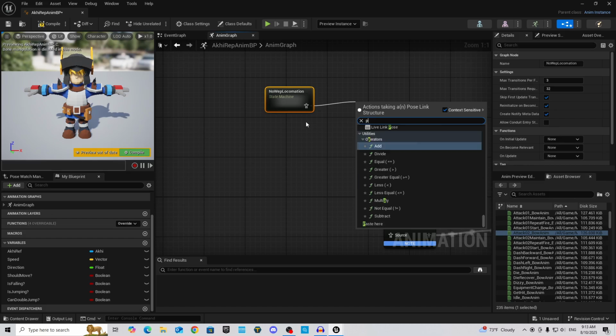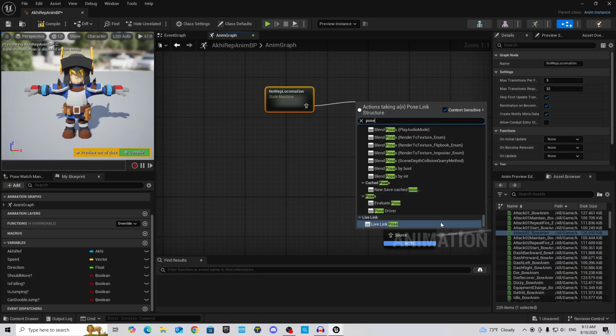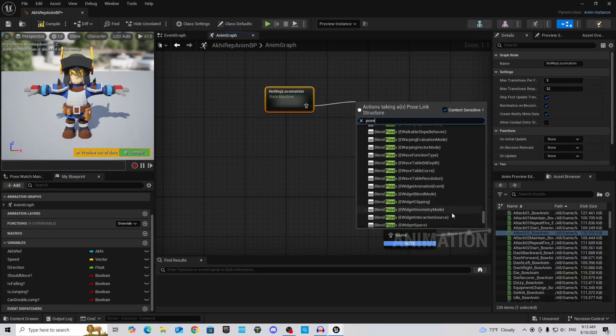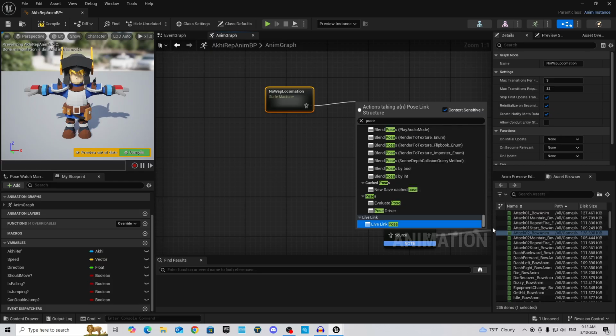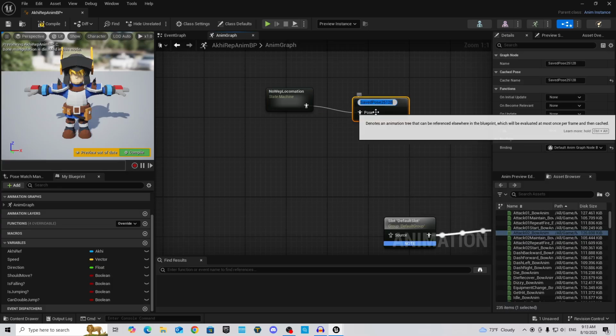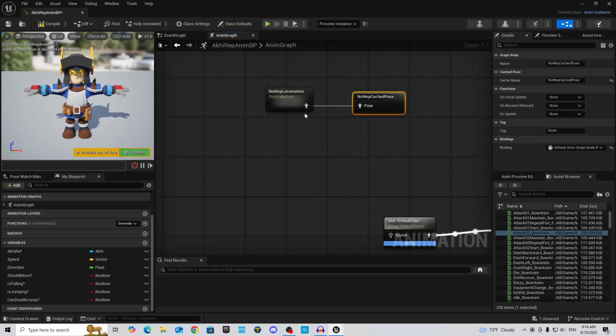Locomotion pose is what it's called. What is it called? Pose. Live. It's not that. What is this called? New save cache pose. I couldn't think for a moment. No wep cache pose. I had a brain fart.